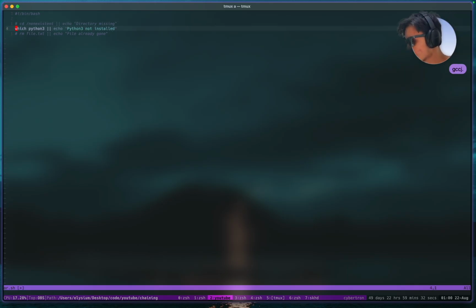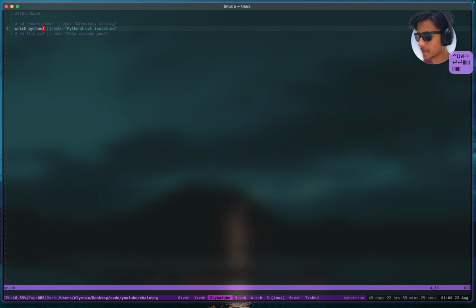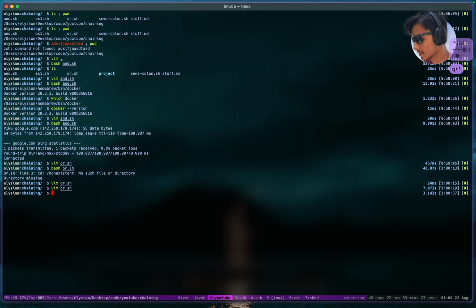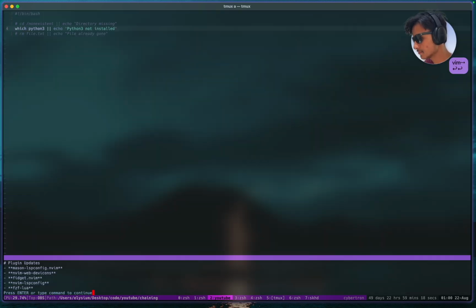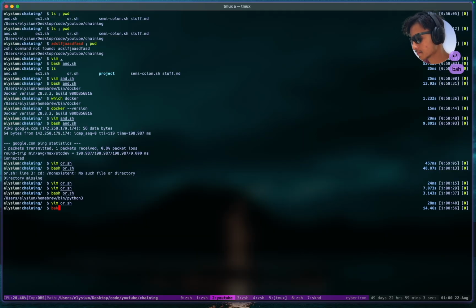Similarly, this will also work. It will give me which Python and will not run the Python not installed echo statement. Yeah, same. This will also work the same way: rm file.txt. If file.txt exists, it will just delete that file. Otherwise, it will run the echo statement saying that the file is already gone. So yeah, file already gone. See.